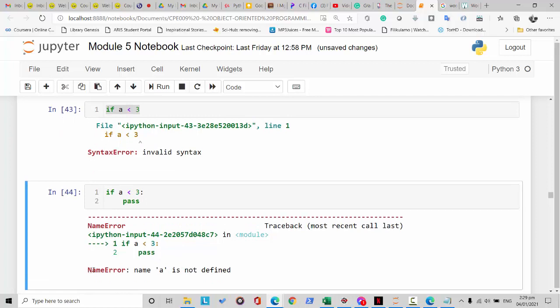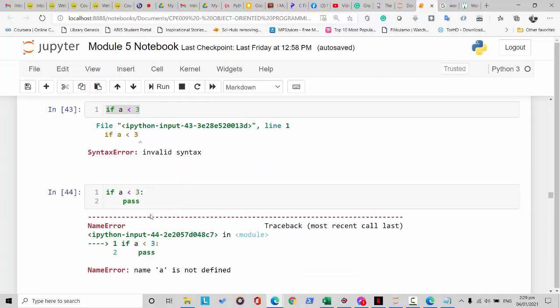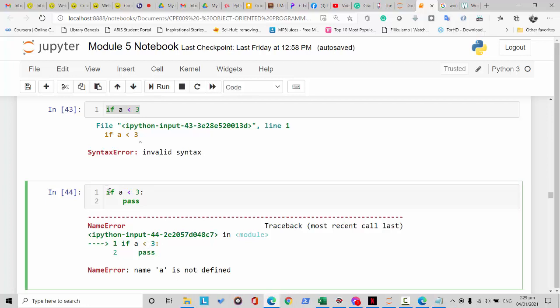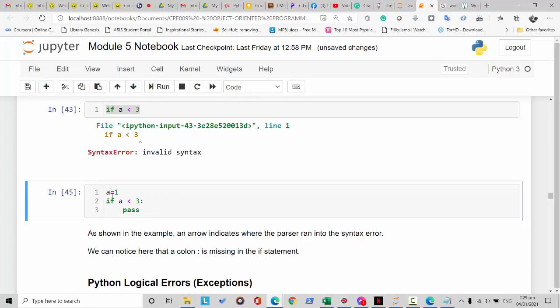Aside from a name error here, that is what we call a logical error, or an exception, because we failed to give a name. But if we have a is equal to 1 and then we enter it, it will run properly. From the example, you can see the arrow indicates where the parser ran into the syntax error, which is the colon. It's the missing element in the if statement.